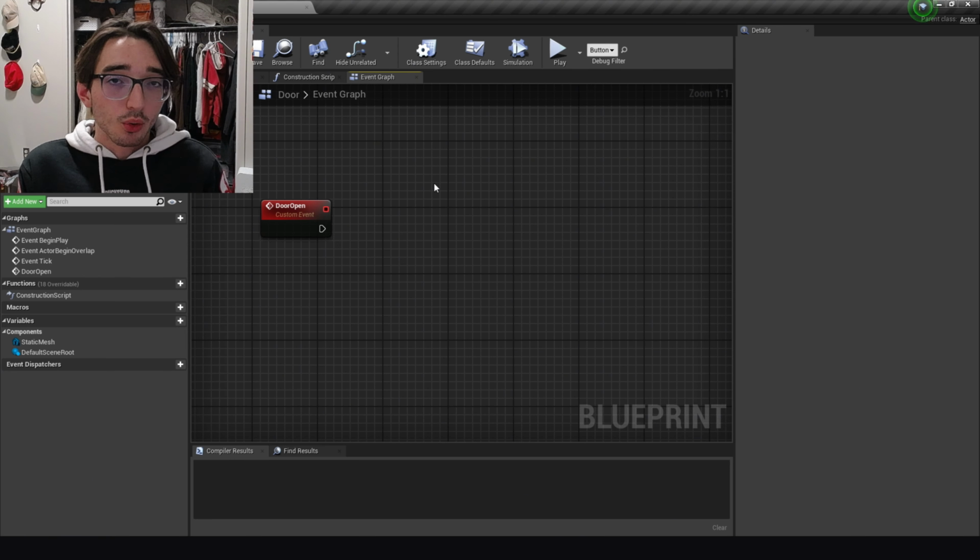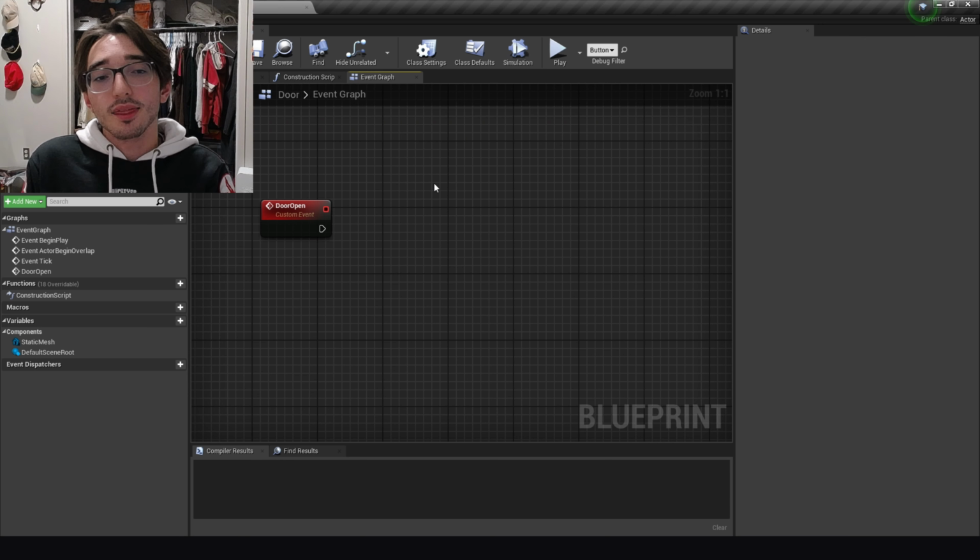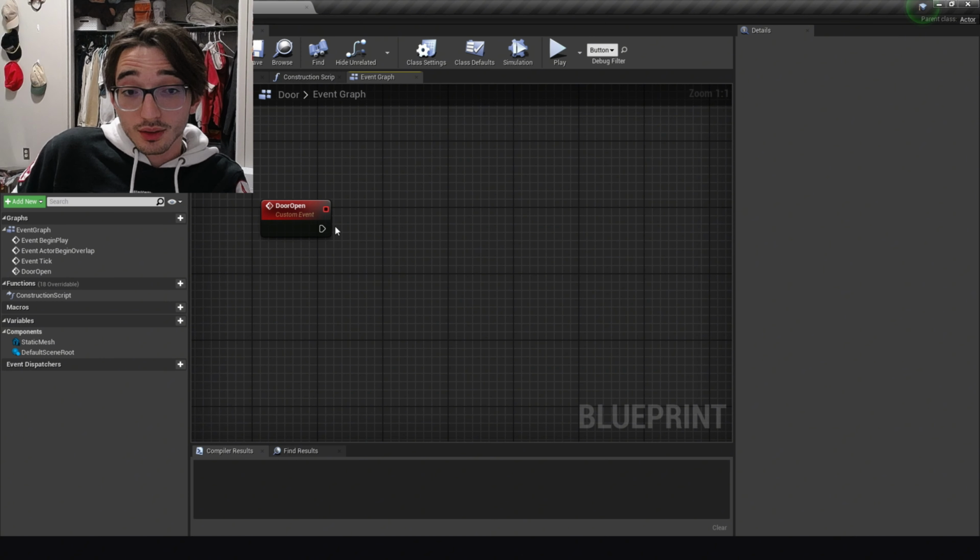So it could be anything. This doesn't have to be a door. This could be a light switch. This could be picking up an item. This could be anything that you want to click, and then that is the interaction. For me, it's the door opening.